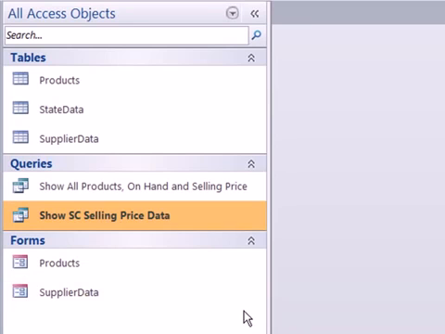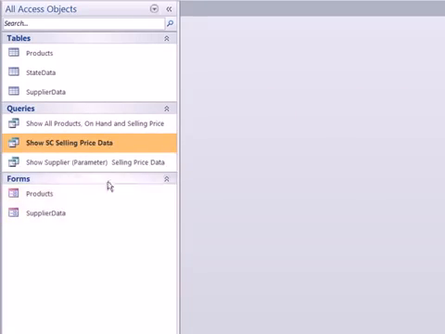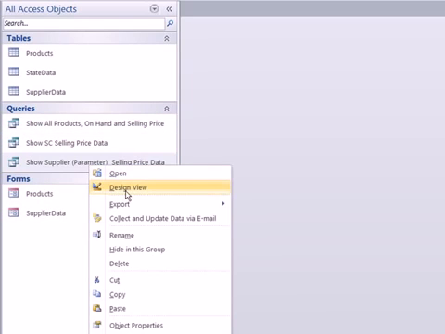So watch this. With this selected, I can use Control C. And then with it still selected, I can Control V. Now it's going to be polite. It's saying, hey, do you want a copy of this? Oh, no, I'm just going to give it the name. I'm going to call it show supplier selling data. And I'm going to put in parentheses the word parameter, as this is called a parameter query, as we'll see. Now, right now, they're exactly the same. Now, I'm going to just go right-click design to jump straight to design view.